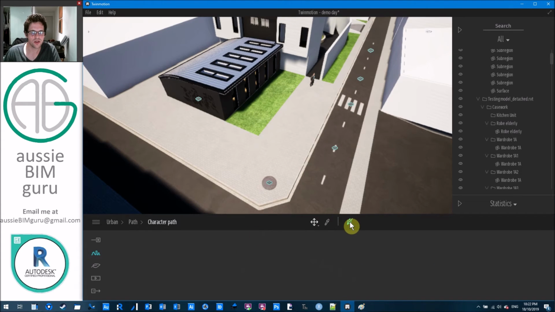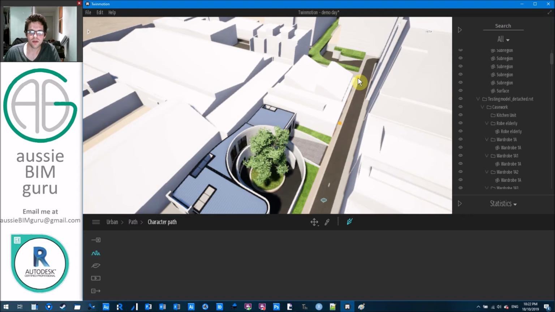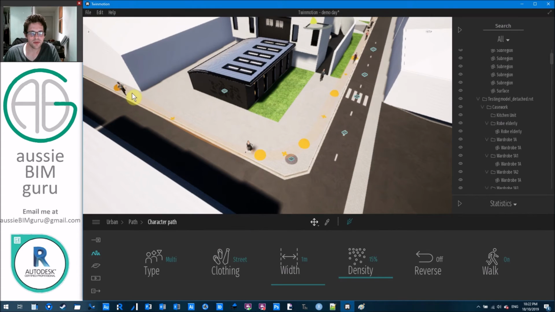So if I just click on this and I go here to create a character path, I can start clicking. And every time I click, it's basically building a pathway for people to follow. And I'll just finish it up over here. And then you right click to finish. And we have a character path. And look at that. People are walking along the path.